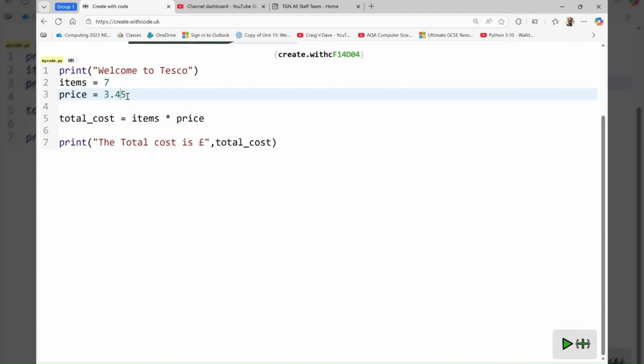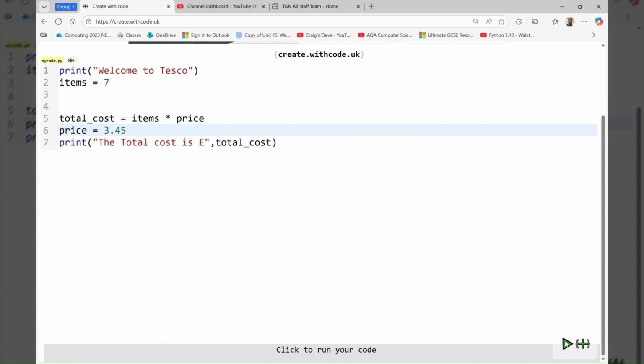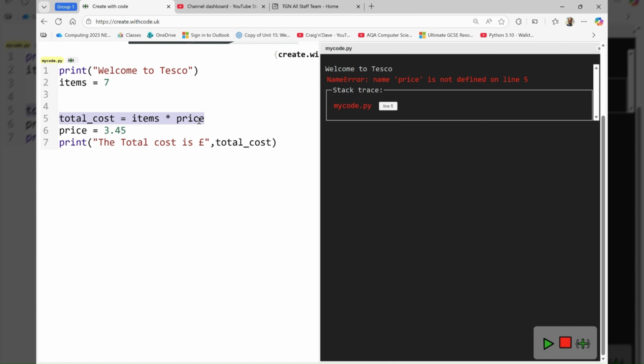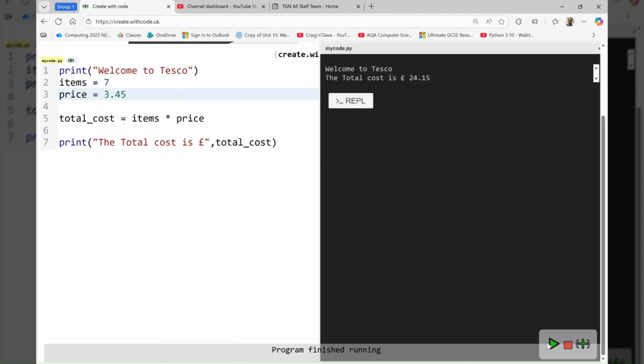What happens if I take this line of code, cut it out and paste it down here? Let's predict what's going to happen. I get a name error, price is not defined on line number 5. Line 5 is this one where it's trying to look for price, but price doesn't exist until line 6. If I cut this back out again, we can see that this runs like it did before, where it's £24.15.